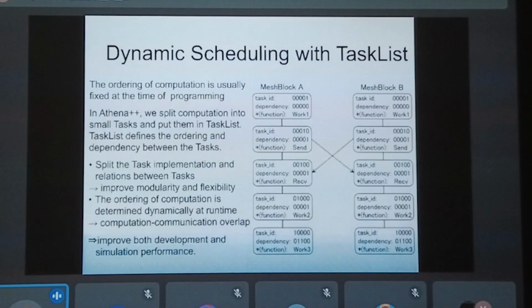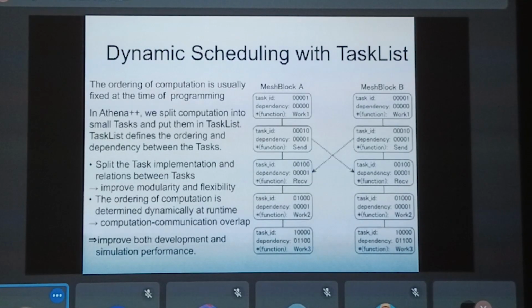And also, as I discussed already, this maximizes the computation overlap. So this has an advantage in performance. Okay, so this is a new feature of Athena++.